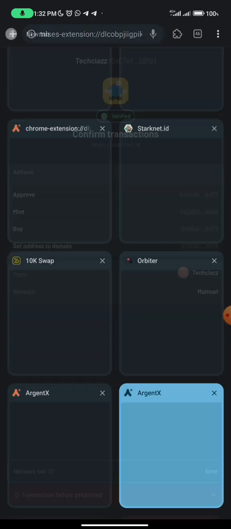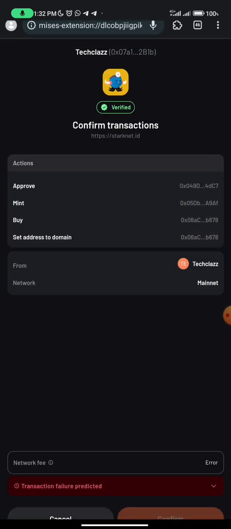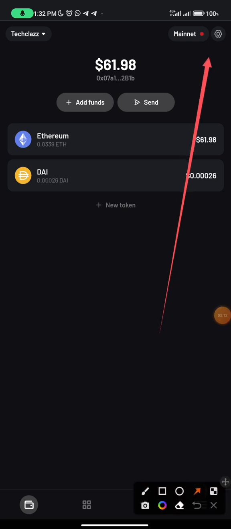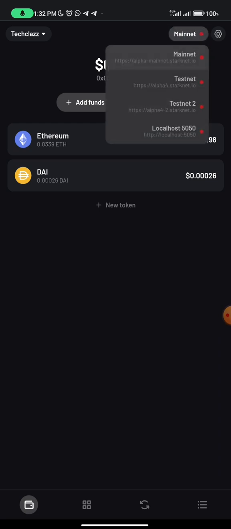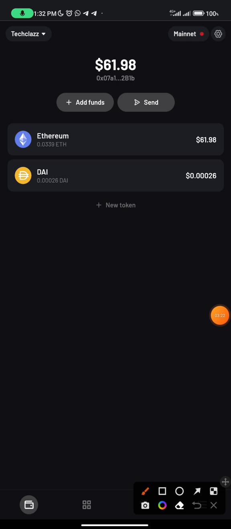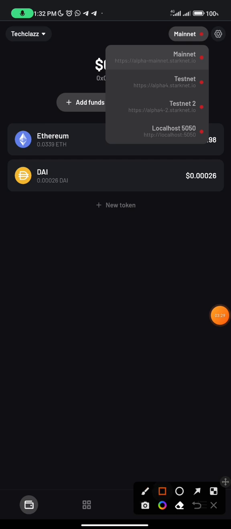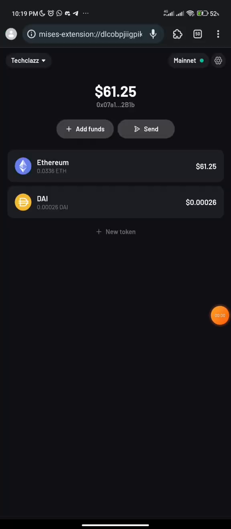So now let's wait. As you can see, the network is currently bad. So we are going to wait until this place turns green. When this place turns green, then we are good to go. We can continue with our testing. As you see, all the networks right now are showing red. All of them are showing red. So we have to wait.